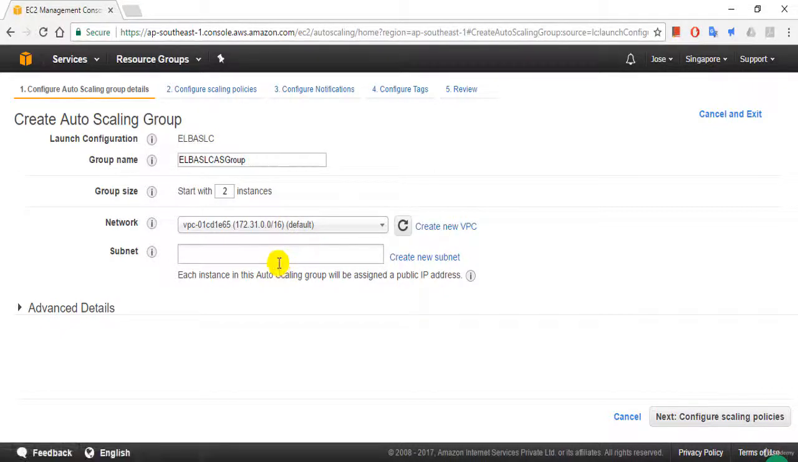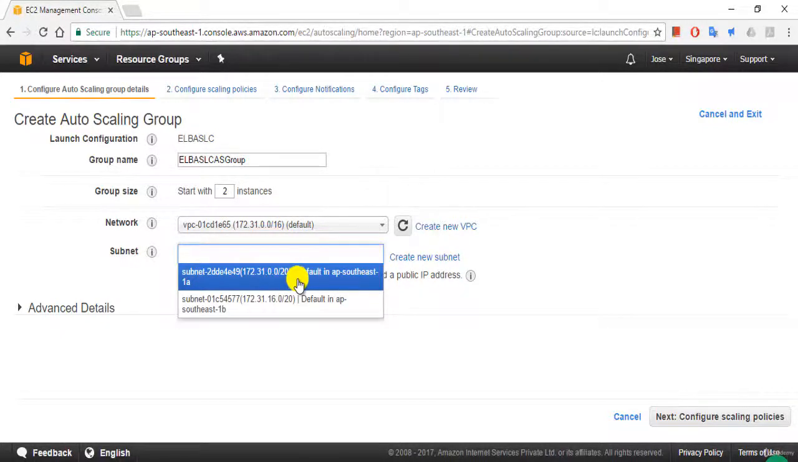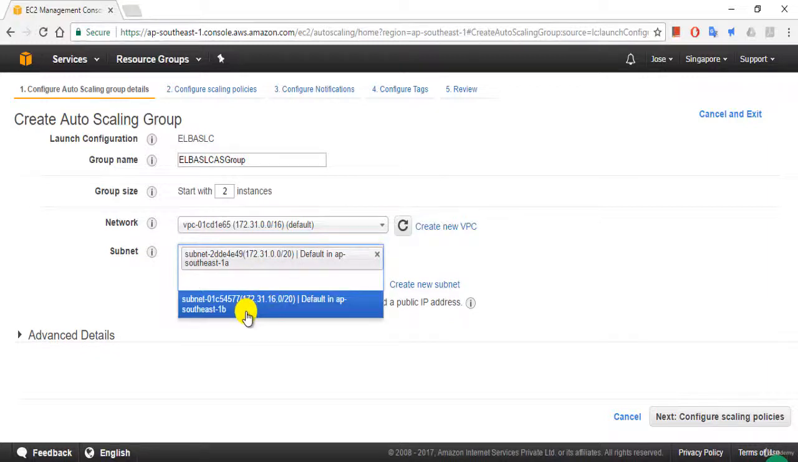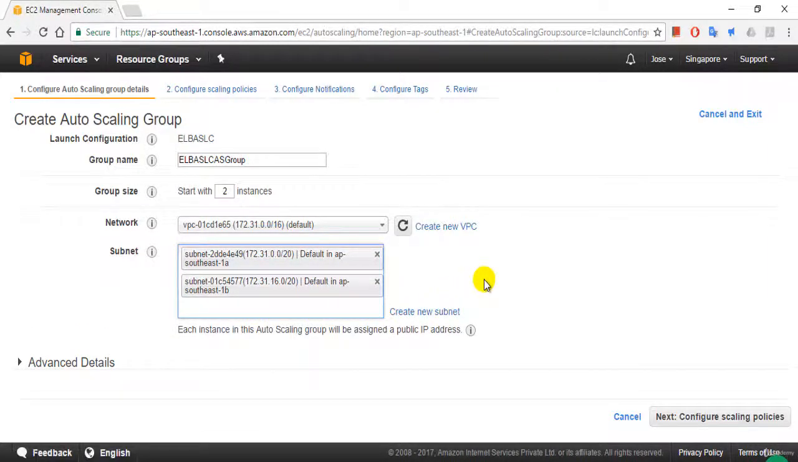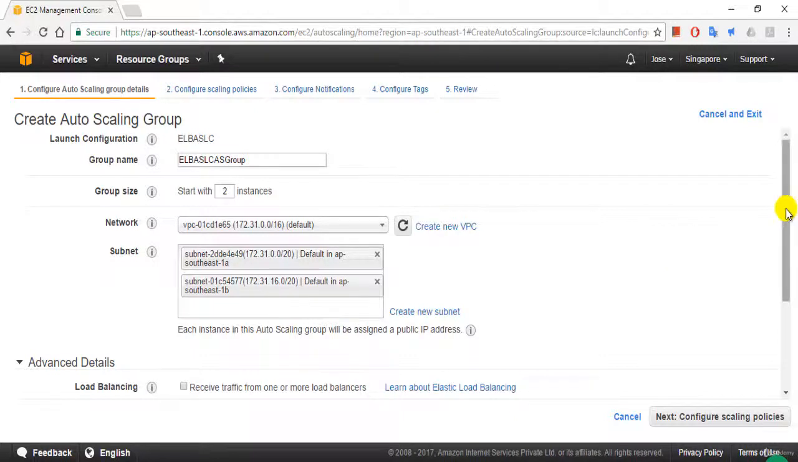Network is default. We can select 2 subnets. Only 2 subnets are available, so I'll select both. One is in Southeast 1A, another one is in Southeast 1B. Now let's see what is there in advanced details.